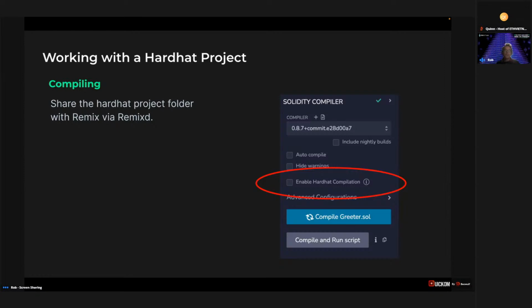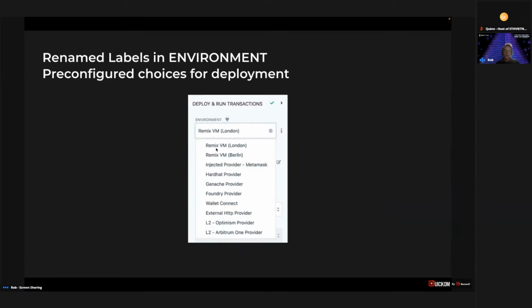We've also renamed some labels in the environment and pre-configured some choices for deployment. So Remix VM used to be the JS VM, but we thought it was more appropriate to call it the Remix VM. And the injected option, I forget the name of what it was, was hard to find MetaMask especially if you were a beginner. And now we're grabbing the name MetaMask from the browser plugin. And if you're using something else that does something similar to MetaMask, you can use that.